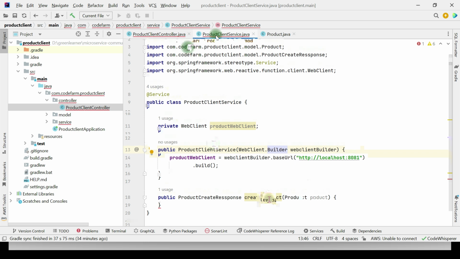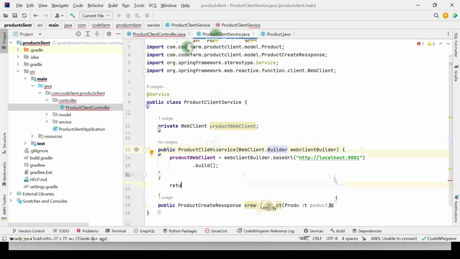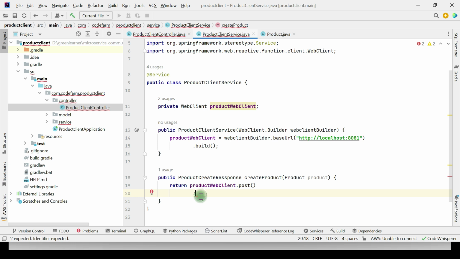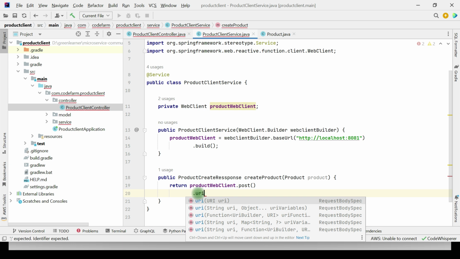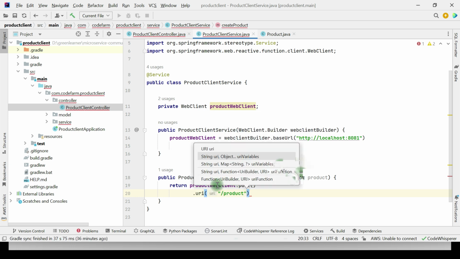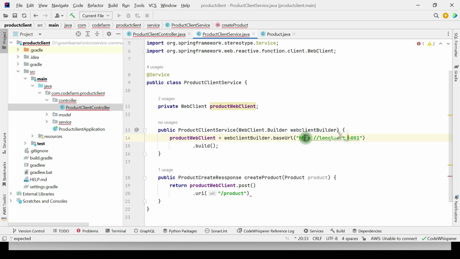Okay, because we have this, right? So here just put the return statement, product web client dot, what is that HTTP method? It is post, right? Post. So after putting the HTTP method, I have to mention the URI, because whatever I have mentioned here is the base URL. What is the exact endpoint? For that we have this method URI. Okay, under that just mention product. So now we have the complete URL built, base URL 8081 and then /product.